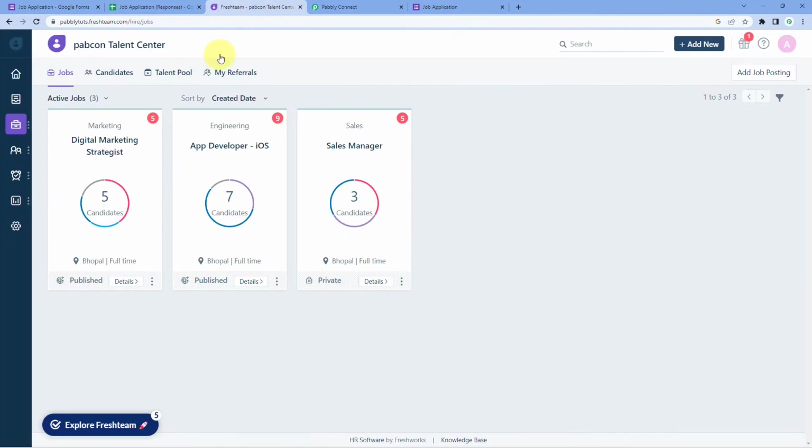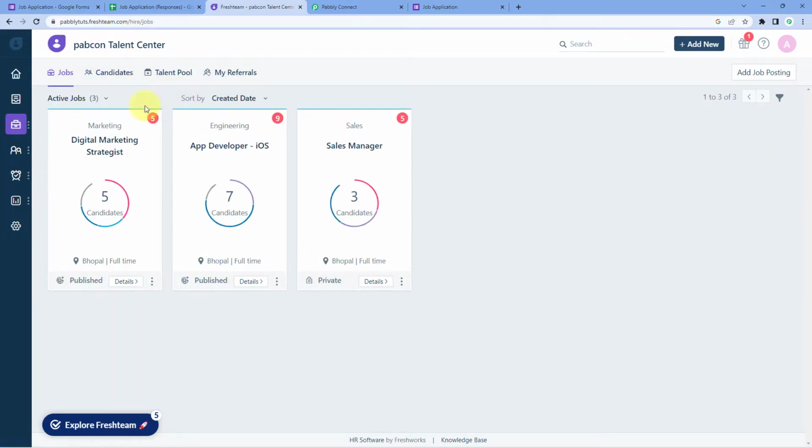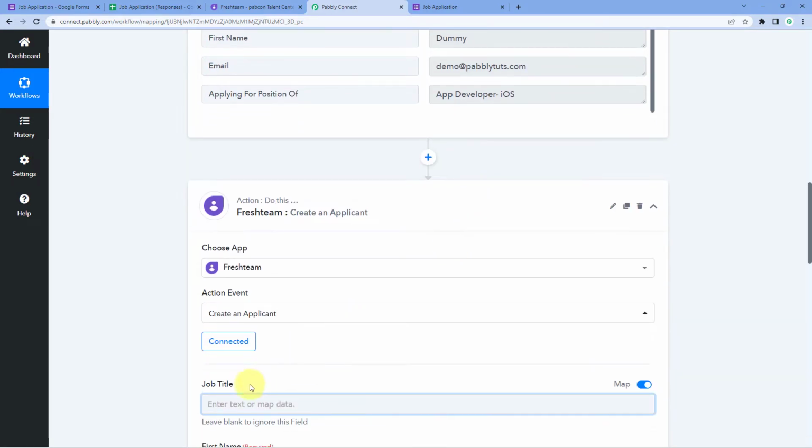Now, how can you get the job ID? For that, here in Freshteam, guys, as you open your particular job, particular position, here in the URL section, you can get the position or job ID for this particular job which you have created. So in this way, you can get the job IDs for all of these positions or jobs which you have created. But how can you add this data in this automation workflow? How are you going to ensure that whatever position the user selects while submitting the form, whatever data we get from Google Forms as the submission, for that particular job, the job ID should be mapped over here?